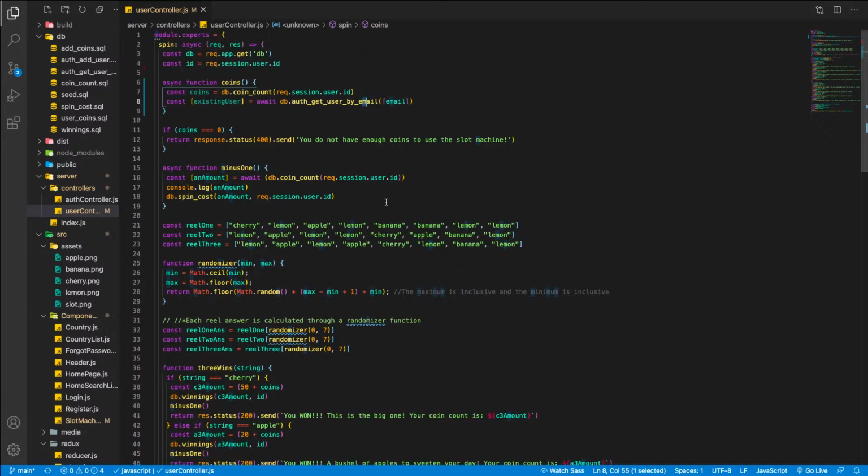All right. So what do we want? What are we doing? Logic. So, okay, what is our logic? Our logic is, currently we get the ID. We want to make sure they have enough coins, right? That makes sense.